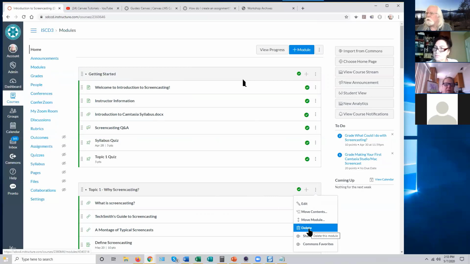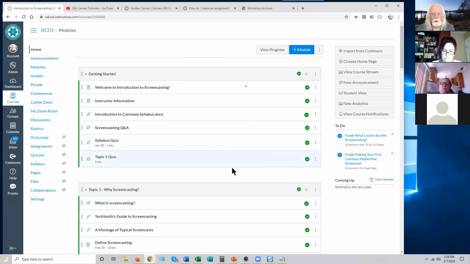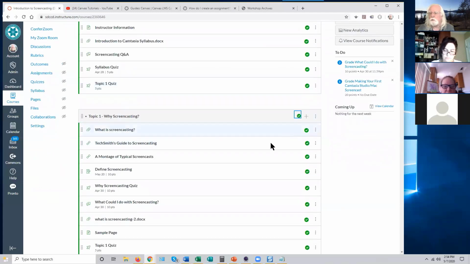All right. So you can just get rid of something you don't want, or you can just hide it, and maybe you'll use it later. Oh, that's an idea too. Yeah, like all I would have to do to hide a module from my students would be to unpublish it. Oh, okay, got it.